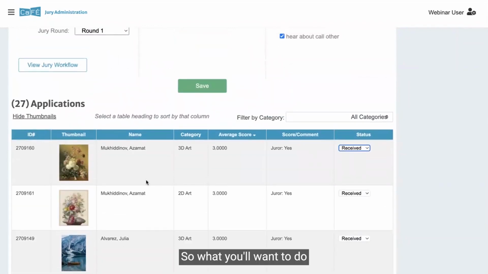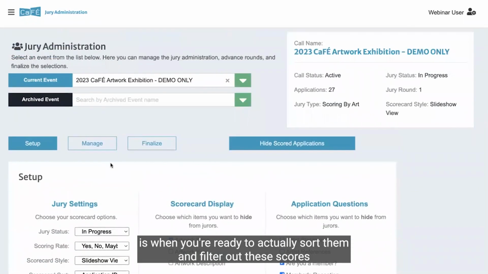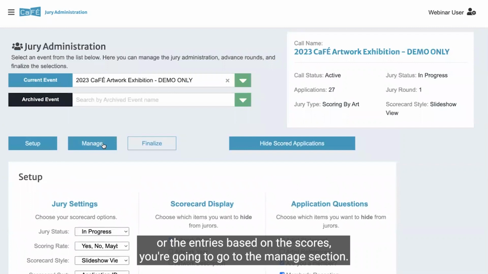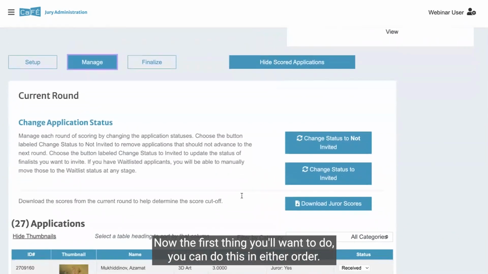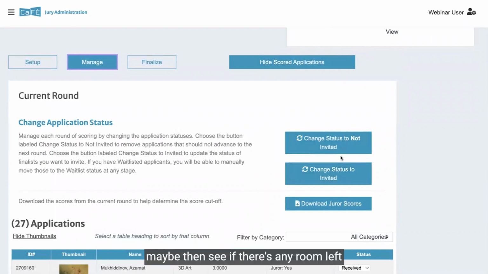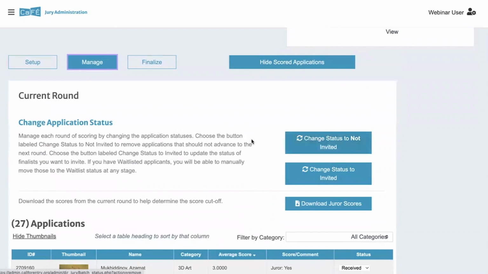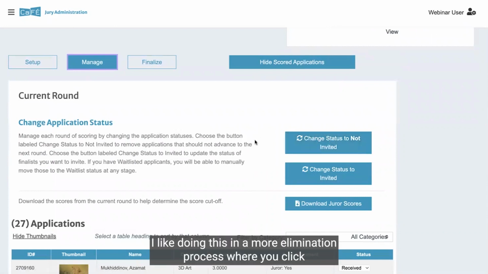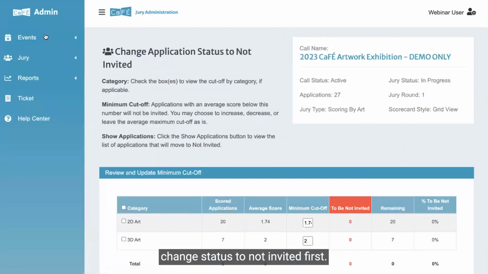So what you'll want to do, when you're ready to actually sort and filter the entries based on the scores, is go to the Manage section. Now, the first thing you'll want to do, you can do in either order. Some folks like to take their high scores and put them into invited first, maybe then see if there's any room left for the lower or more average scores to get invited. I like doing this in a more elimination process, where you click Change Status to Not Invited first.